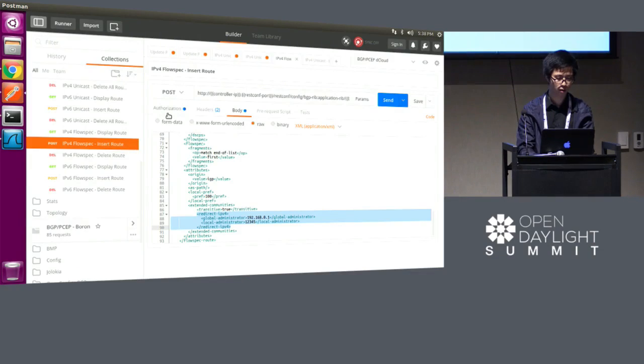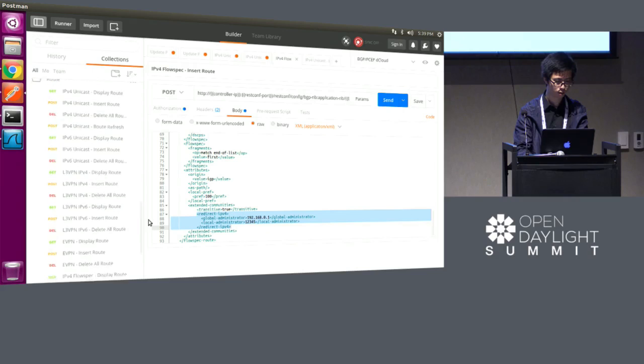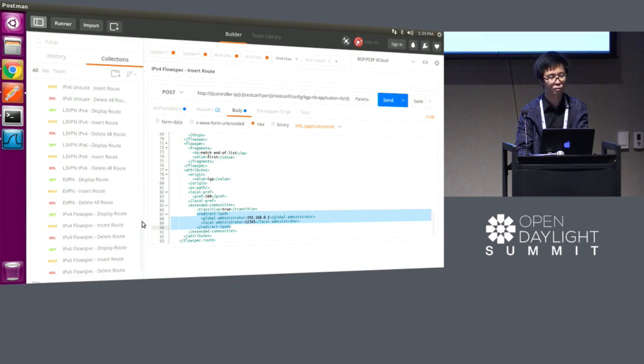I think that's all. There's also IPv6 flow spec in Berlin. And in Boron, we also add a lot of other stuff, like the L3VPN. If you take a look at the Postman collection here, L3VPN, IPv4, IPv6, also the L3VPN flow spec. So everything, you can definitely try that with your own controller after you get back from this tutorial.